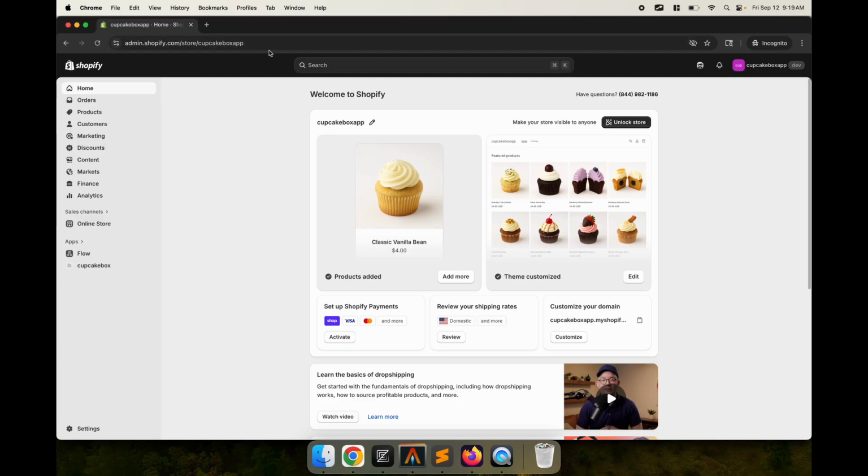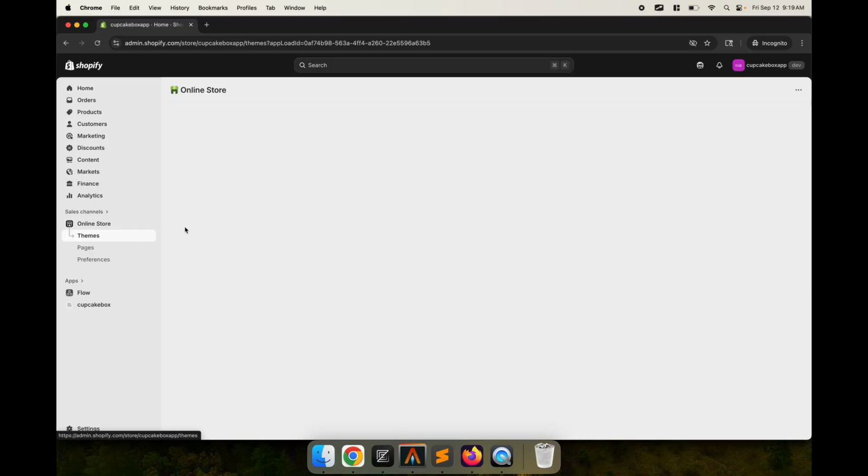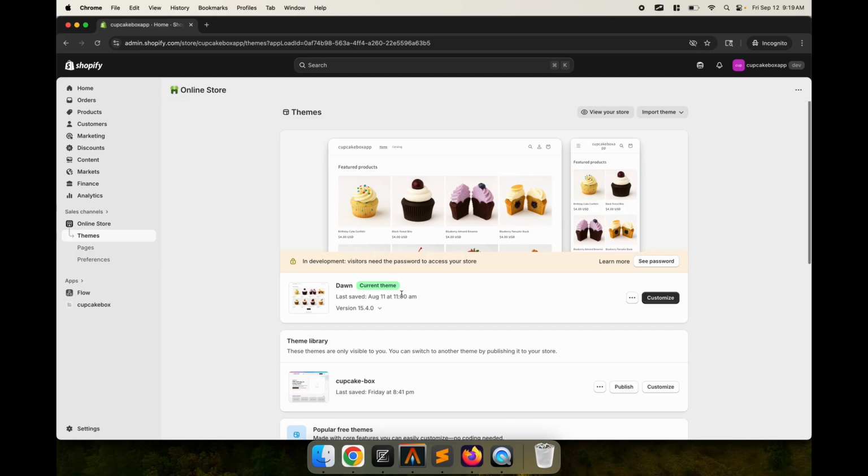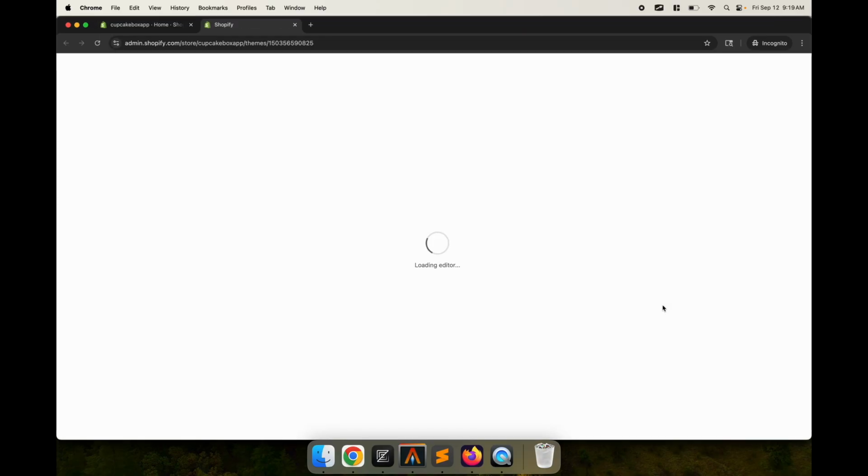And so here I am. I've got my Cupcake Box app development store, and I'm just going to go into the Dawn theme. So click into our online store themes. We'll see how we have Dawn. If we click into the ellipsis, we'll see edit code. Let's edit this code and take a look at this theme's files.